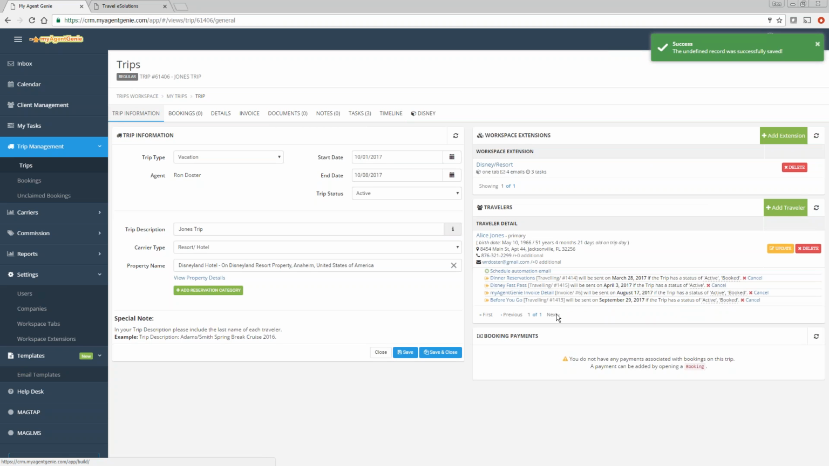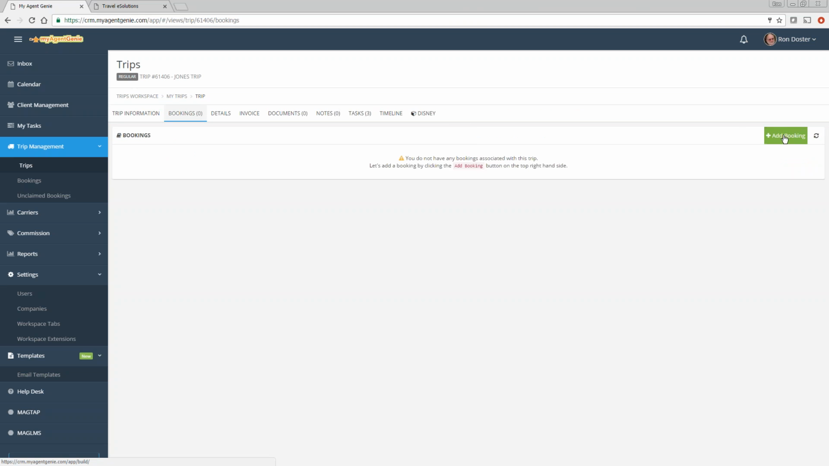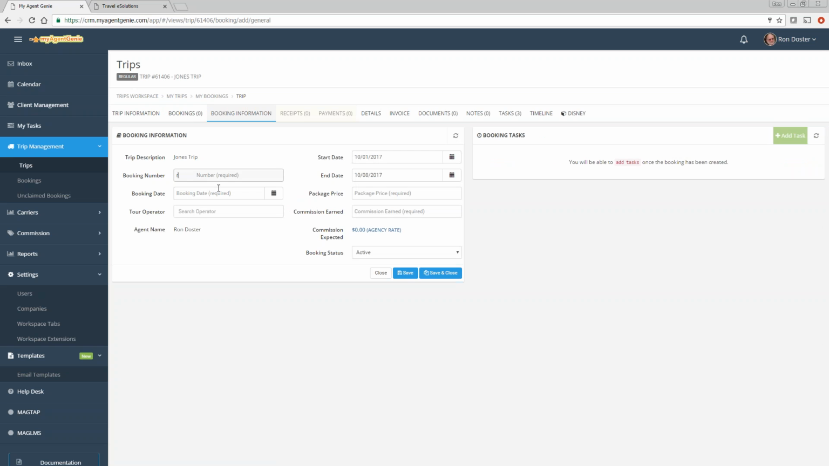Okay, when I've done this, it's all set up. Now let's go in here and let's add a booking. And so if I give it a booking number, and I'm going to give it a date, and probably don't have Disney set up, and we give it a price and a commission.